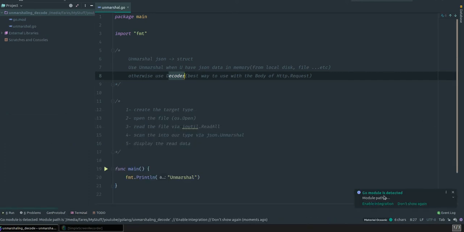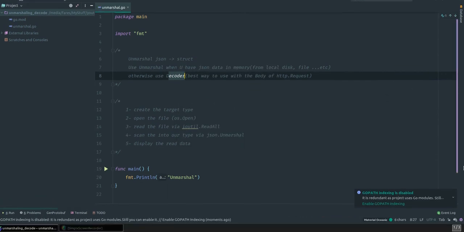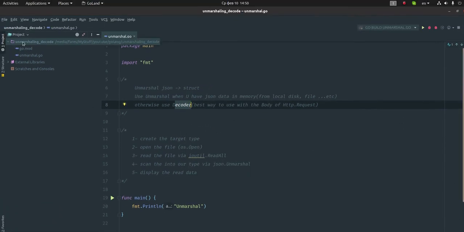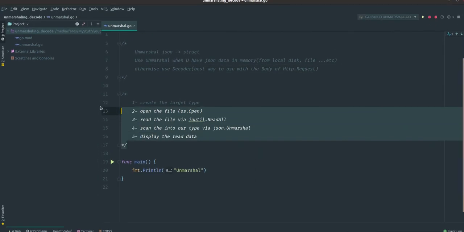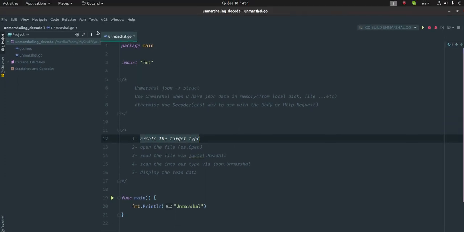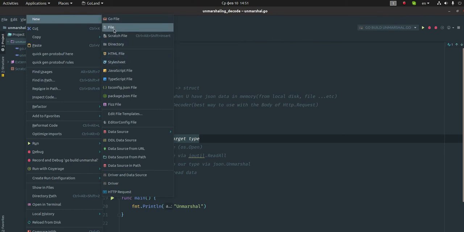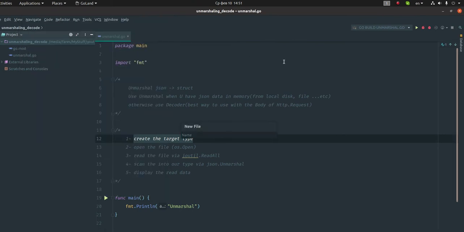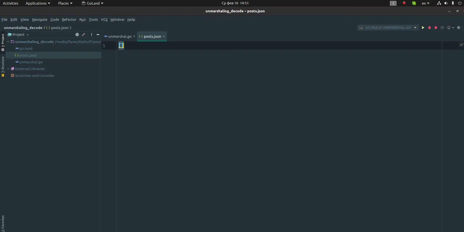Alright. Okay. So here we have the steps that we will follow. We need first of all to create our type. But first of all I need this JSON file. So let's name it posts.json because I need to put more than one.